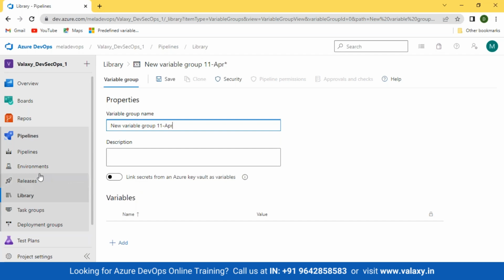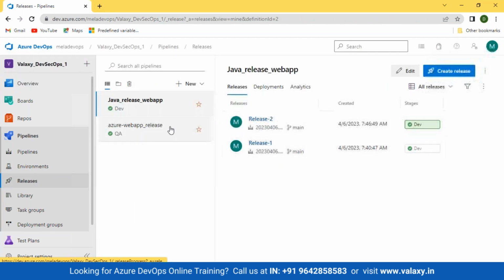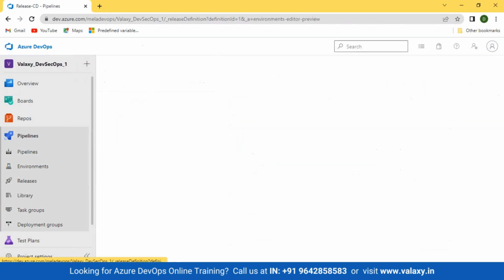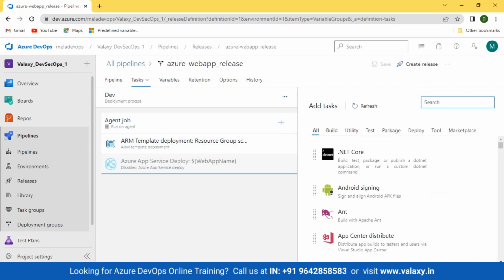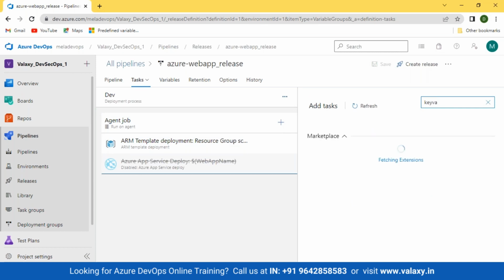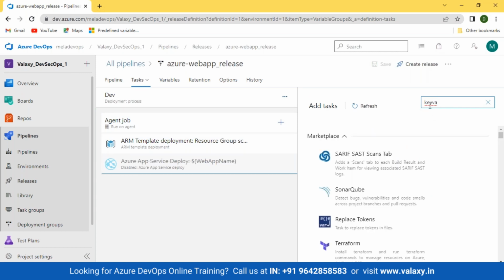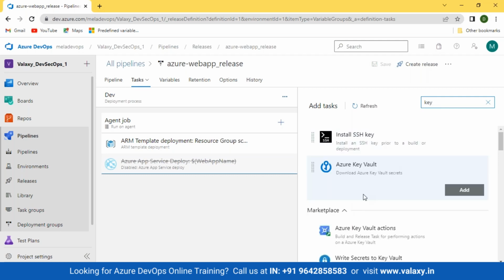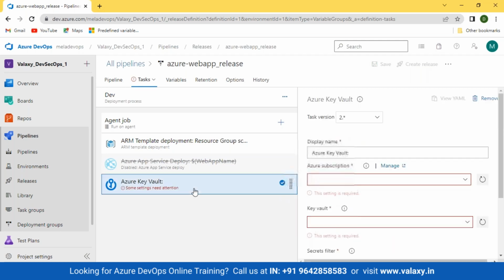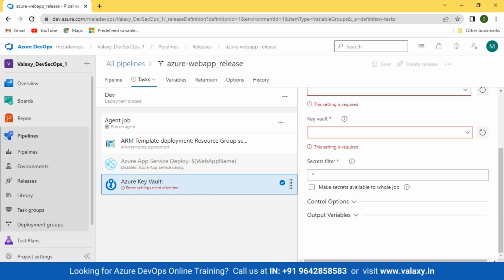You can do it. If you want, just imagine this is your Azure database. This is something I'll do tomorrow. I'm just giving you reference. Now what will happen? You will have your Key Vault task added. This is a Key Vault task which you will go and add. Okay, one way of doing it.